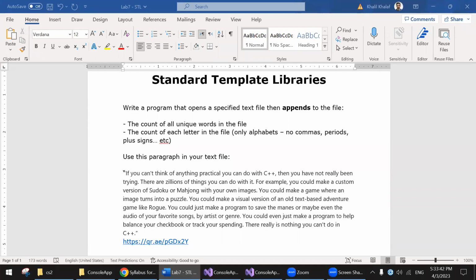In today's session, I would like to review chapter 17, which is Standard Template Library. In front of you, you have a lab that I would like to do, and this will give us a good practice for this chapter.